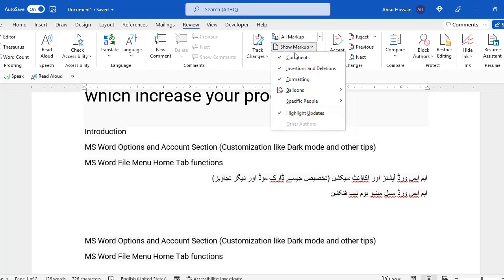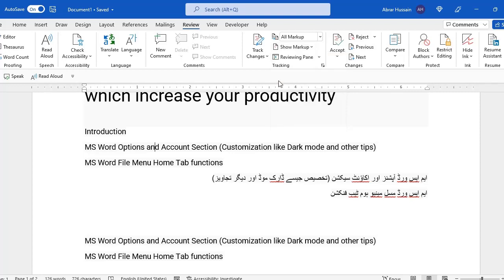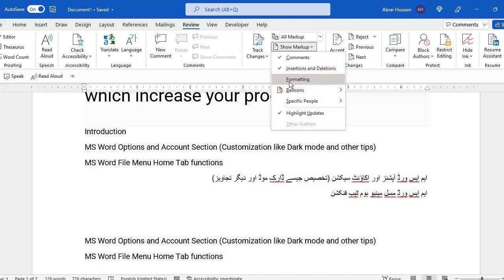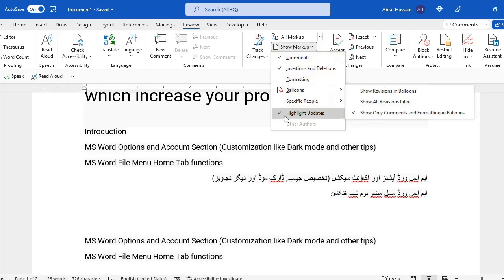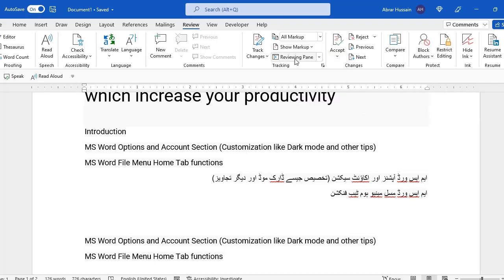And here in show markup, you have other options: comments, insertion and deletion, formatting, balloons if someone has used them, specific people, highlight, update. So you can change these options. For example, if you just want to see the insertion and deletions, not the formatting, you just unmark the format. So you won't see the changes done in the formatting. You would just see insertion and deletion. This way you can add and delete everything from here.